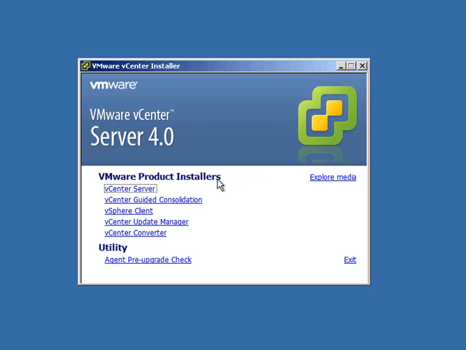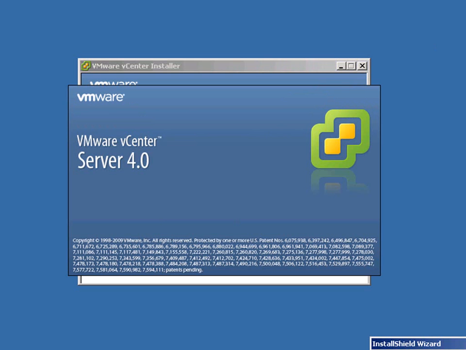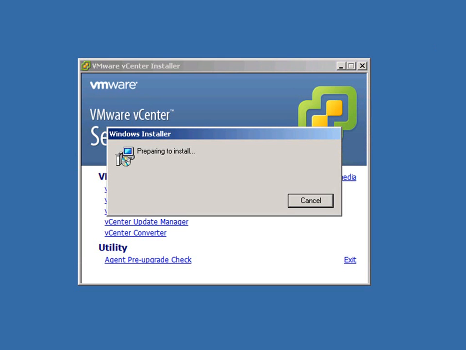As I mentioned during the presentation, the first thing we're going to go through the upgrade for is going to be Virtual Center Server. So I'm going to go ahead and click on vCenter Server, click on OK. And the wizard here is going to take a few minutes to initialize and get everything ready.